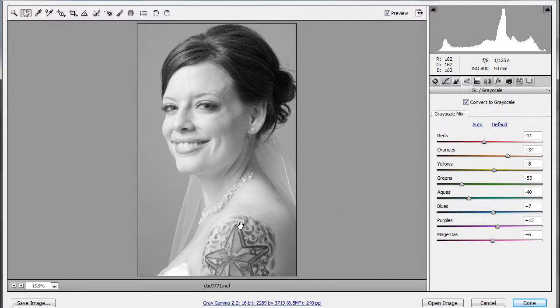So let's see what we can do with this tattoo, if anything. There were some purples in here, as I recall. Let's see if we can darken those by moving the purple slider down. Well, the change is very subtle. Very subtle. How about the blues? Again, not much change. So it looks like we're really not going to be able to do a whole lot with the tattoo, but that's okay.